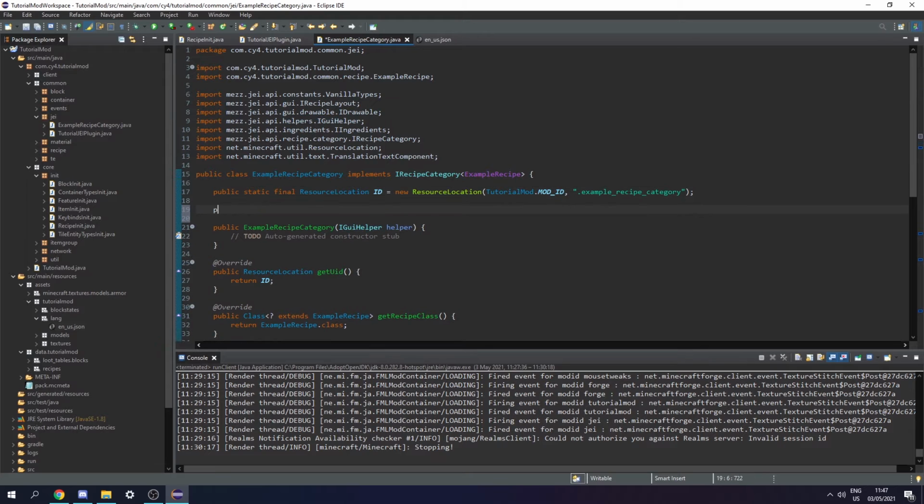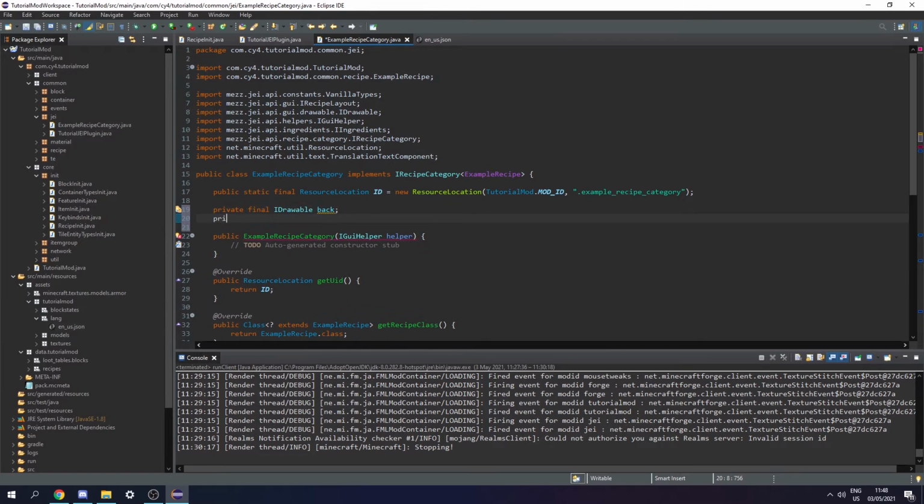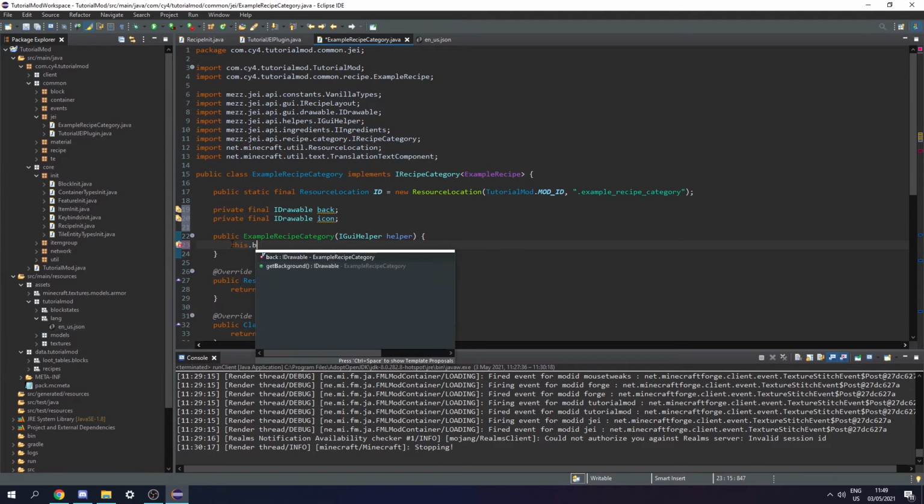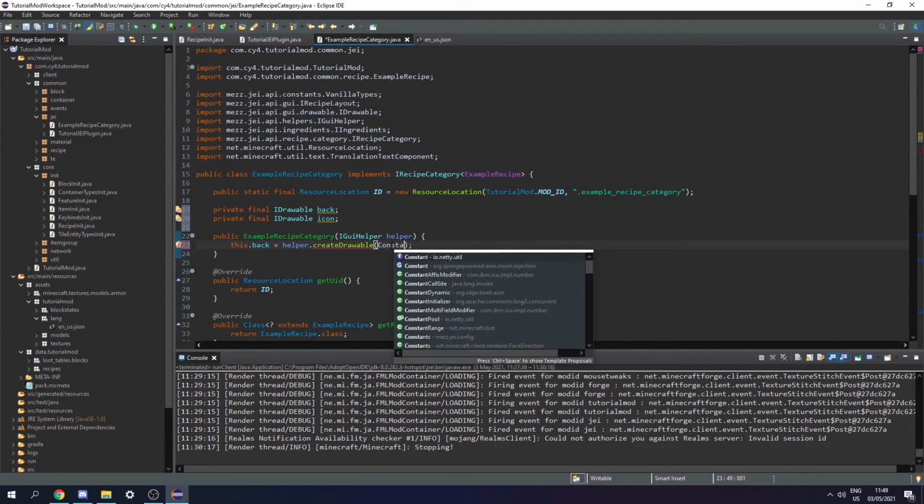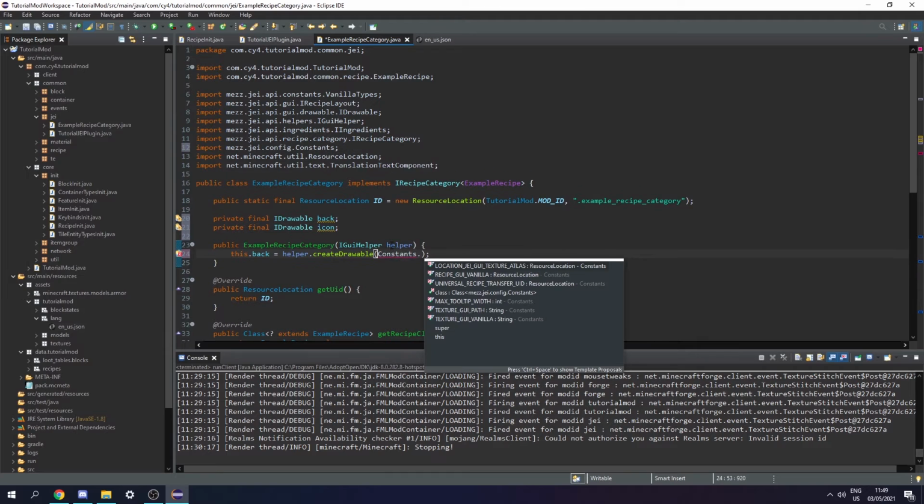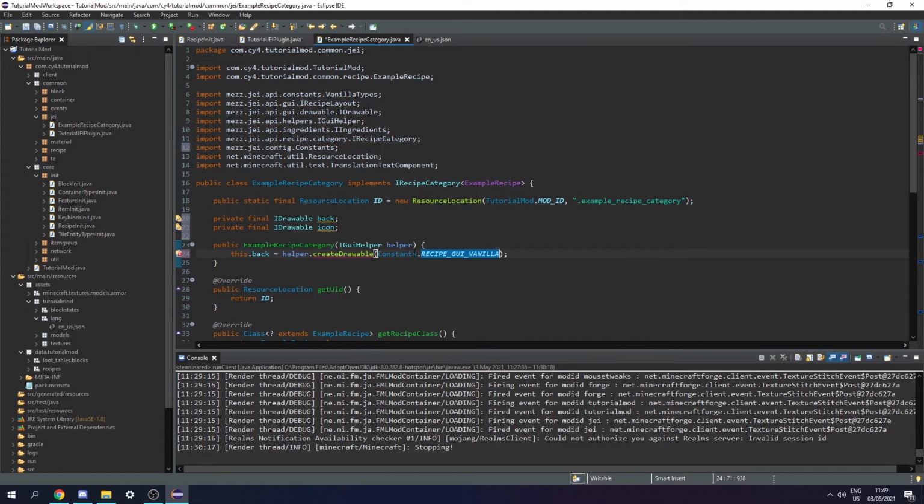Then let's create some drawables. So let's create a private final IDrawable, and this is going to be the background, and a private final IDrawable icon. First of all, let's set this.back to helper.createDrawable, and this is going to take a Constants.RECIPE_JEI_VANILLA, and we want to make sure to import the JEI ones. Then we can pass in 0, 114, 82, and 54.